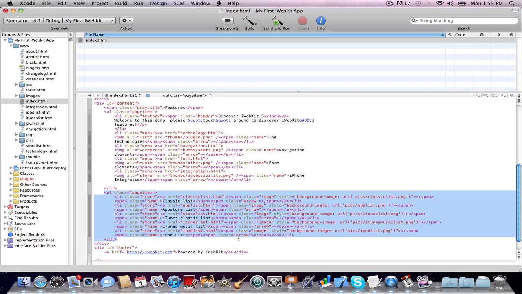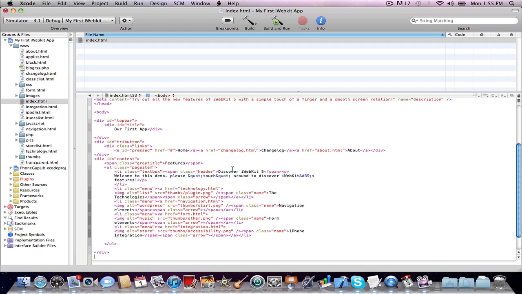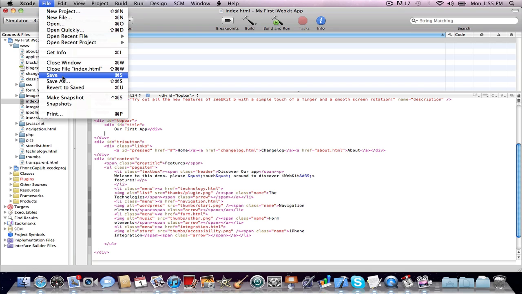This is just some other features. And we can delete this footer if you want to, because the footer is not really needed. Discover, let's just change iWebkit to our app. And this is welcome to the demo. And then we're just going to go file, save, make sure we save that.